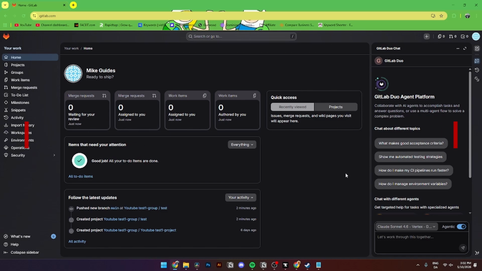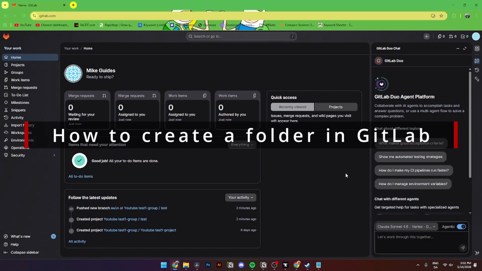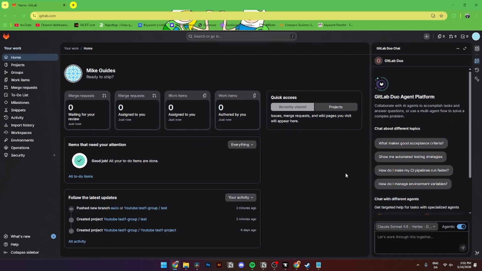In this video, I'll be showing you step by step how to create a folder inside of GitLab. It is super easy to do. So the first thing you need to do is open up GitLab like you usually would and then log into your account. Now from here, it should look something like this.